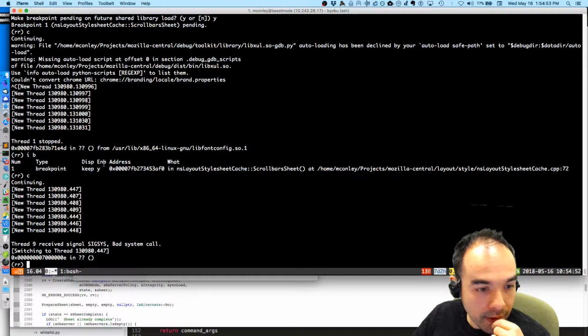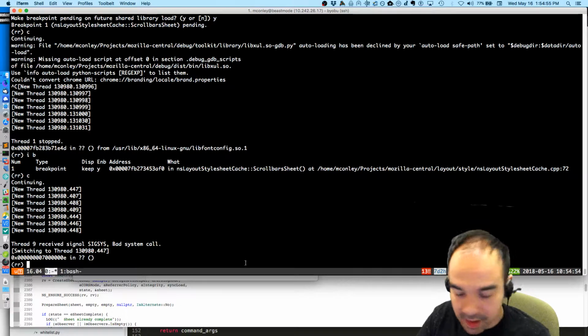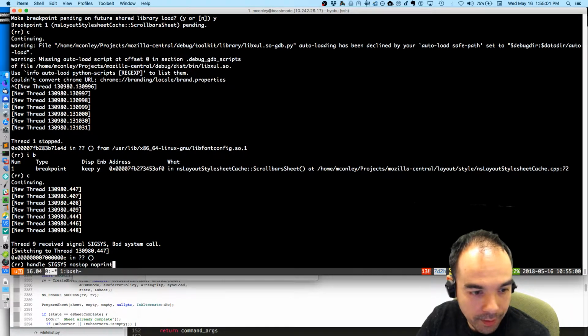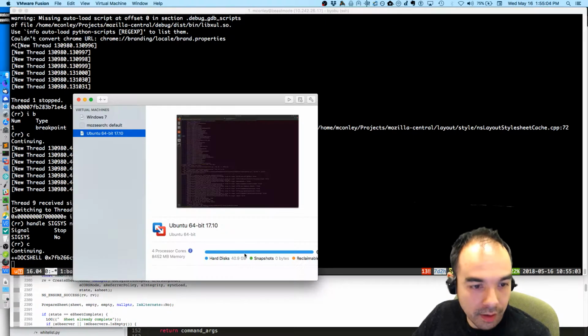Did we hit our breakpoint yet? Nope, but we hit a SIGSYS. This is kind of cruft from our sandboxing. This is how we deal with that. Handle SIGSYS, no stop, no print. And we just continue on.